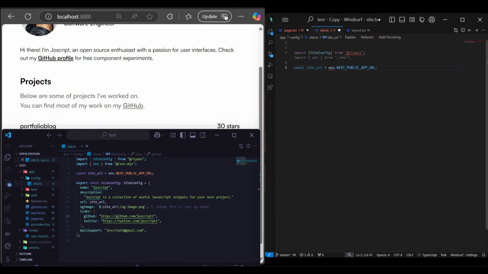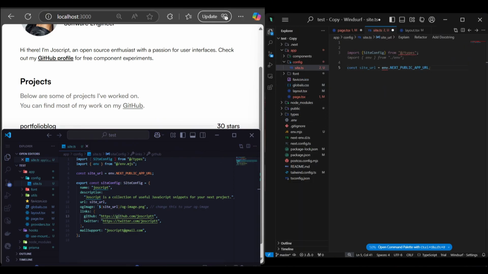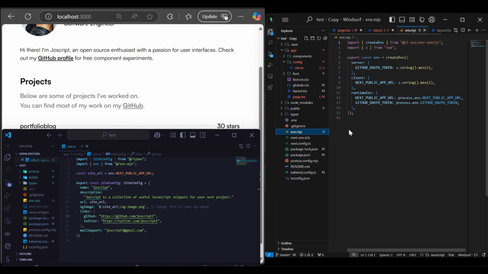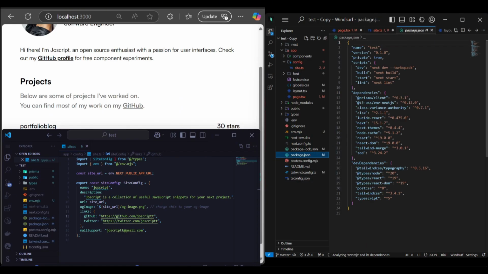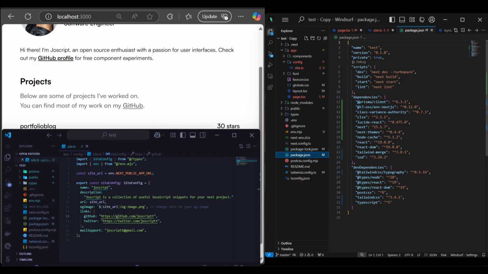So what I'm going to do is create the .env. I have to find a way to go to my .env. Some of you, this is the .env. Make sure, I forgot to show you guys, make sure you install @t3-oss/env-nextjs.